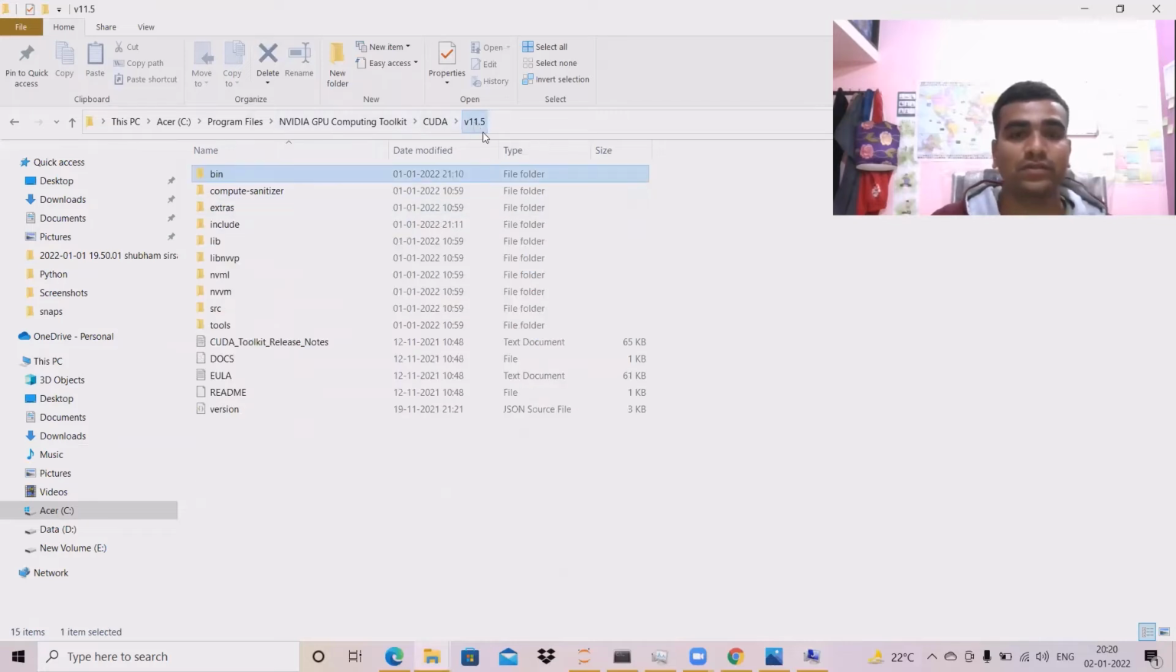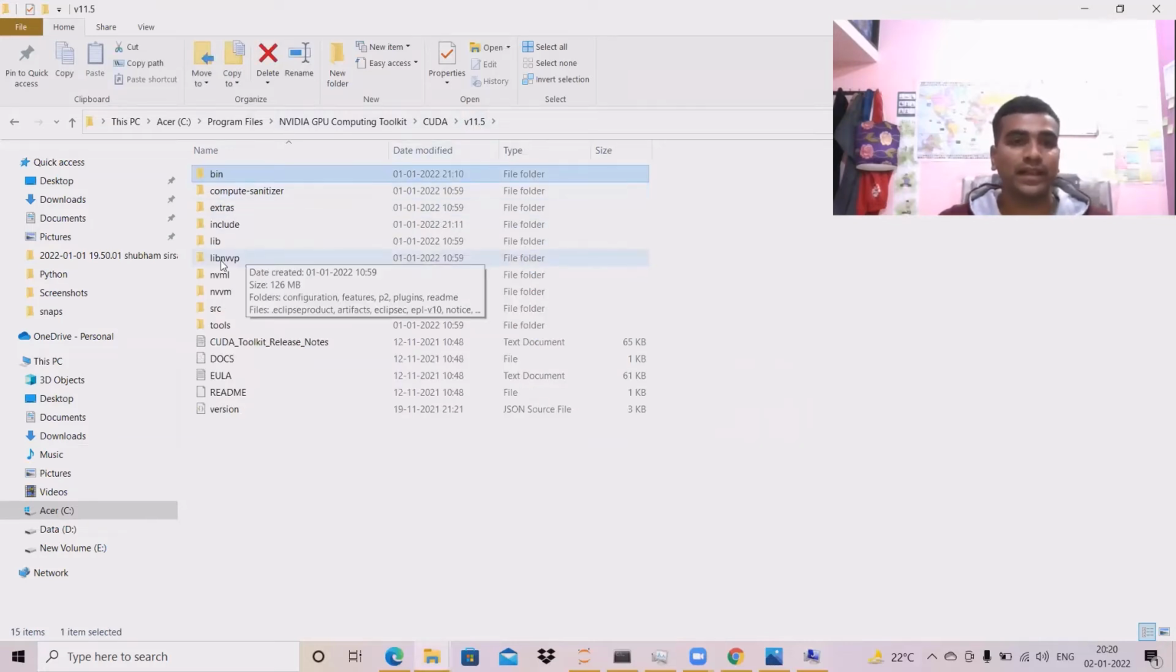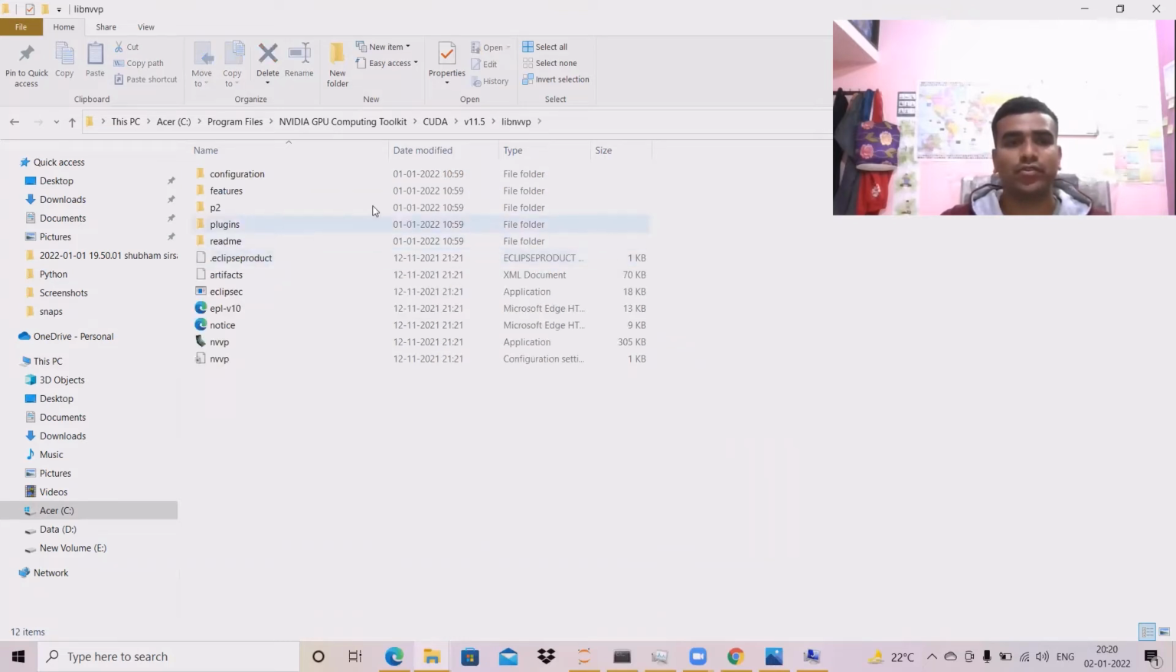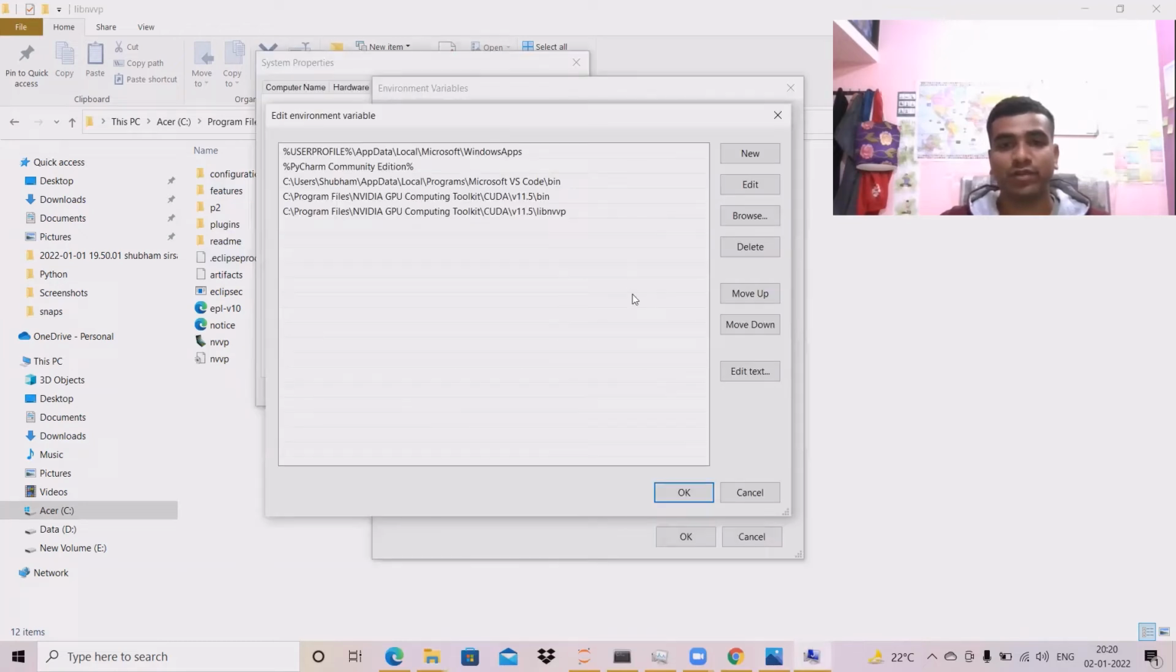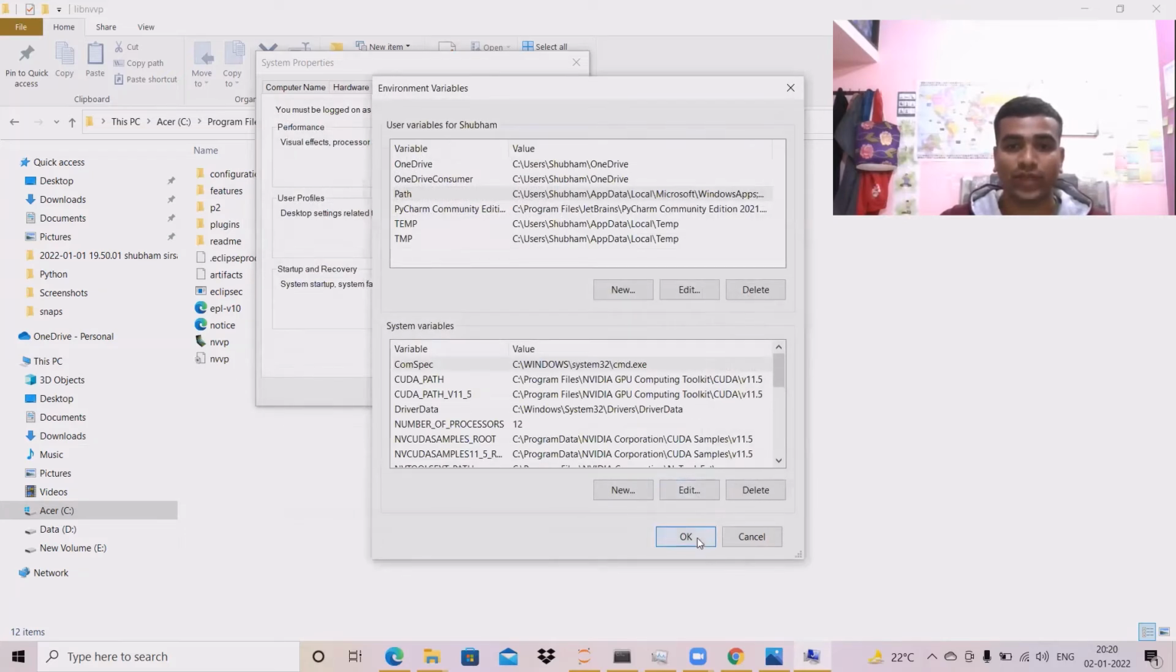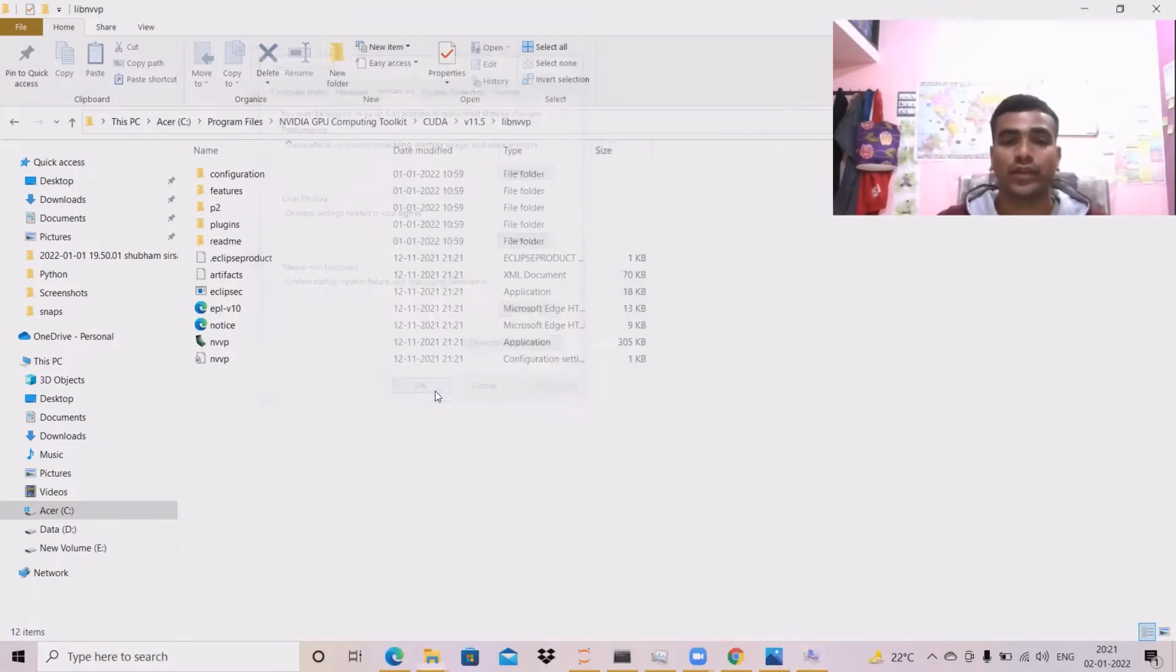So again we have to go into this folder, lib and nvvp file. Again you have to open this, you have to just copy the path and just paste it into the environment variable. Okay, after this I have already pasted it, no issue for me. So after that click OK. Okay, everything fine. Make sure that you have that path in your system and user variable path, that is Shubham's path. Shubham is my name, your name should be there, that is the user path. Okay, now after that our setup is completed.